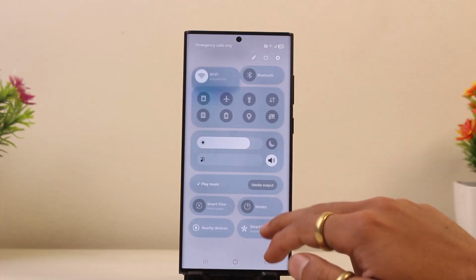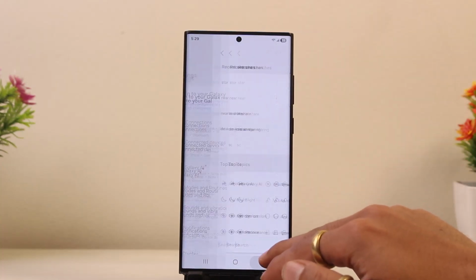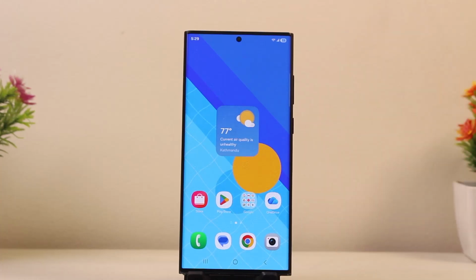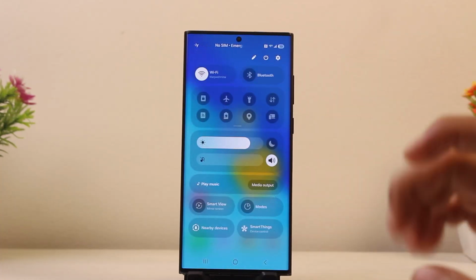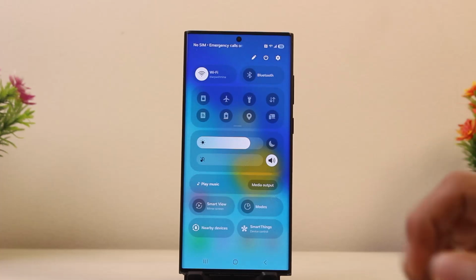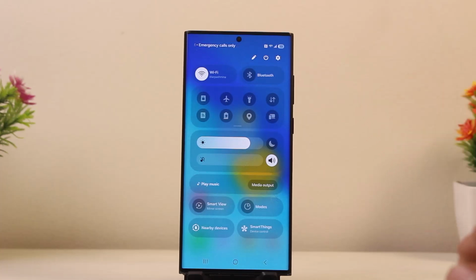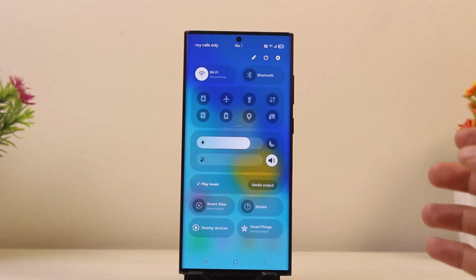Now, if this does not help, what you want to do is go ahead and restart your phone. Now, also check the date and time settings, because incorrect date and time settings can cause connectivity issues with Google servers. Ensure they are set to automatic.